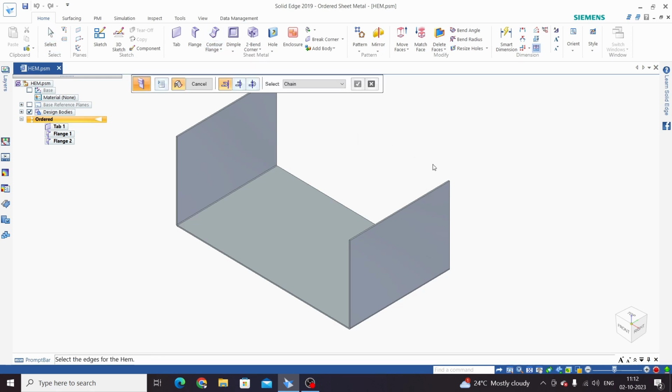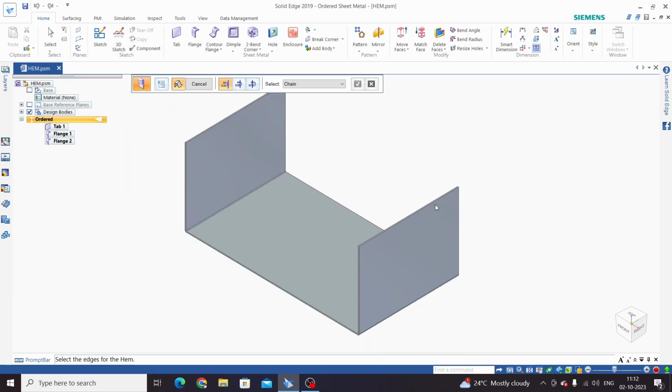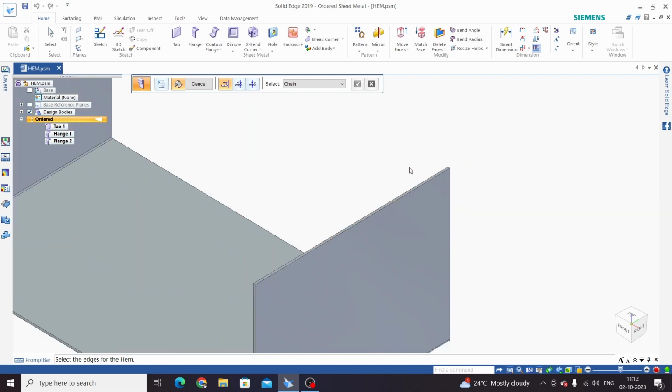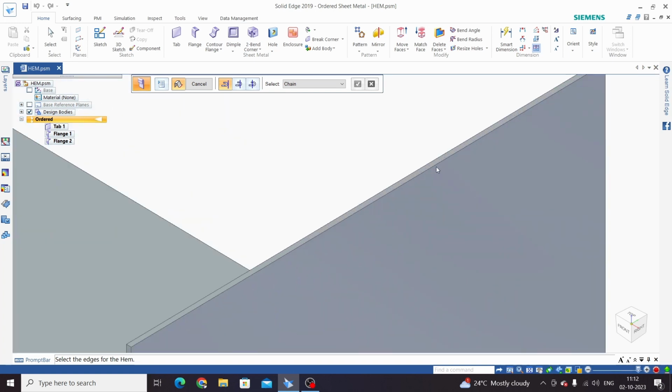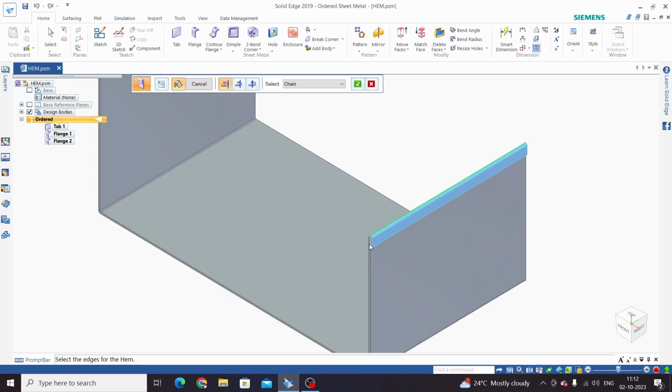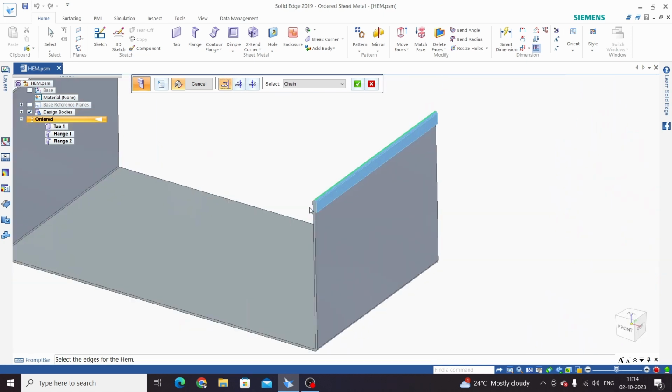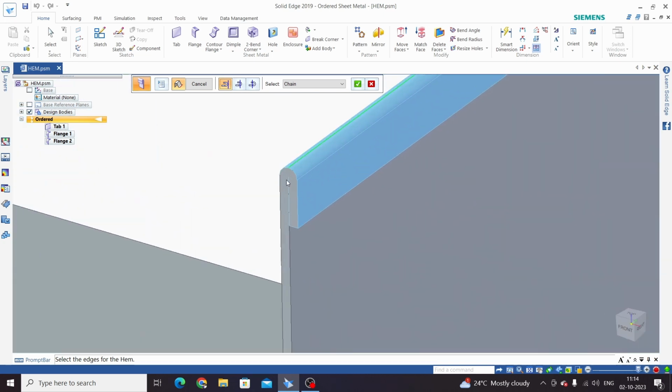Now if we want hemming on the outer side of this flange, we need to select the outer edge, and if we want it from the inner side, we need to select this inner edge. So we will select the outer edge. This is the hem. Now for this hem, we want to modify this radius and this length. For that, we have some options here.